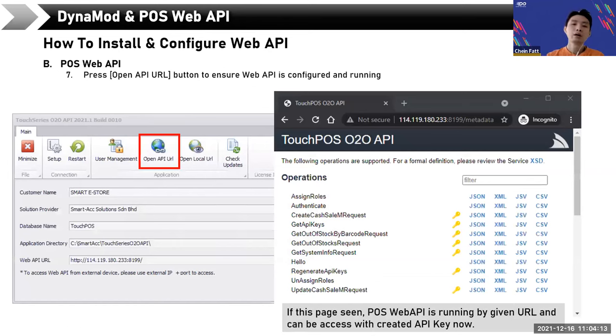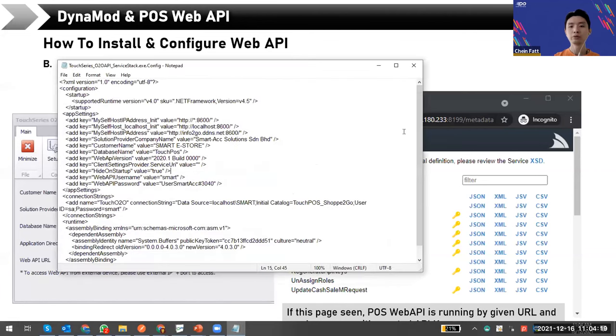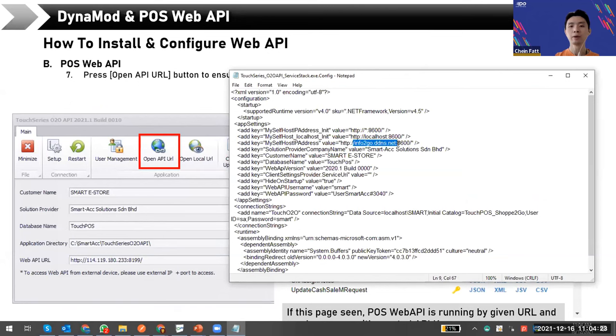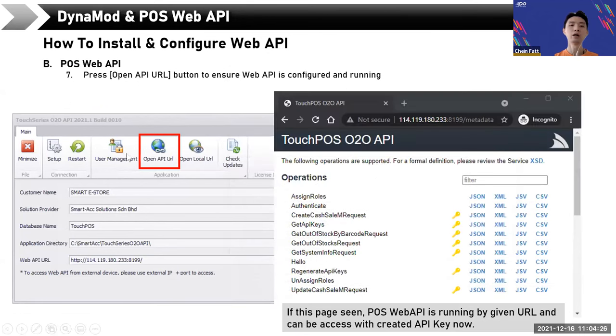Okay, so just now when you see the configuration file, you can see one is the localhost, and one is where you put the host name or public IP here. So these are the different buttons to show. If let's say you open the API URL, you will see this one, the host name of the public IP with the port. If let's say you click the local URL, you will see the IP will be 127.0.0.1, that one.